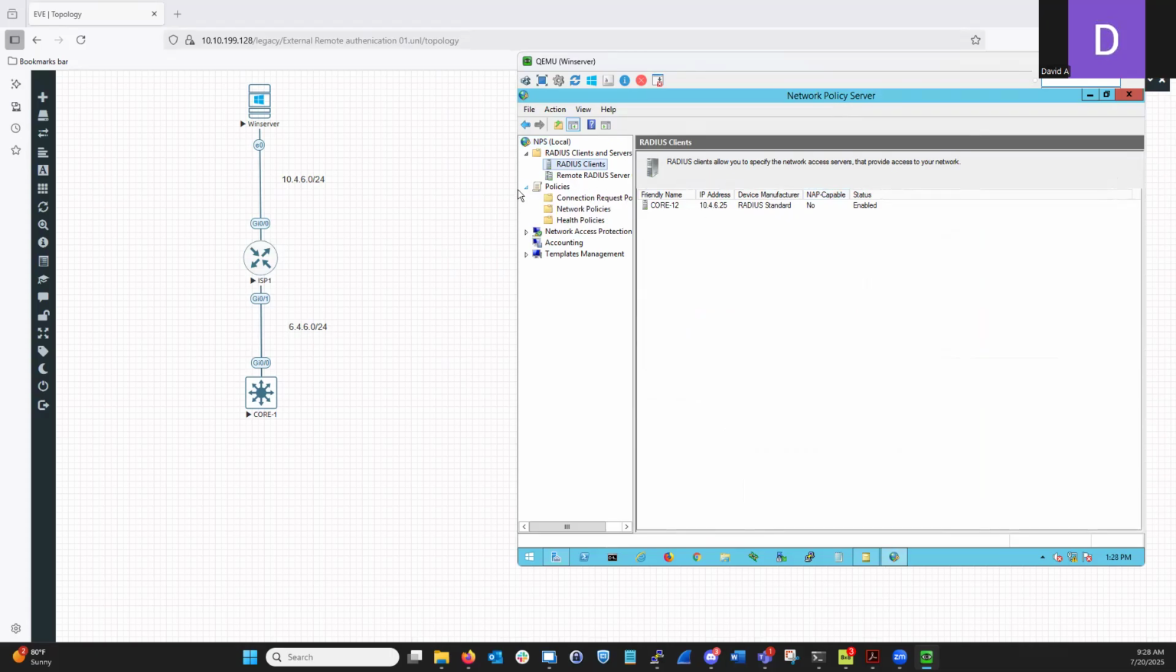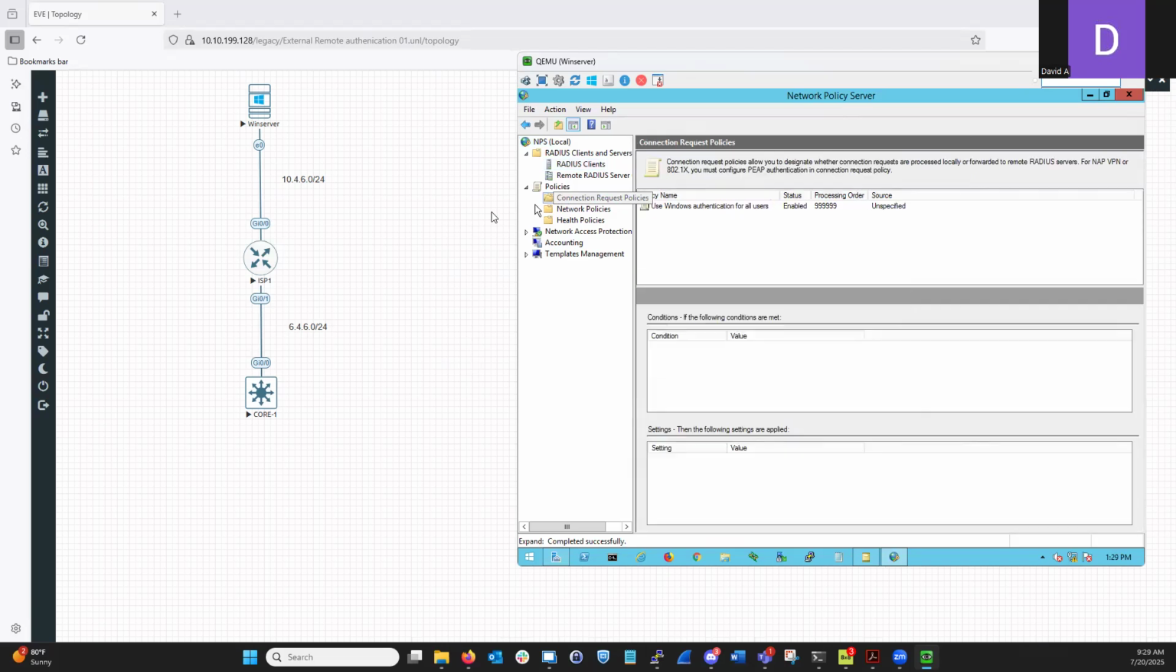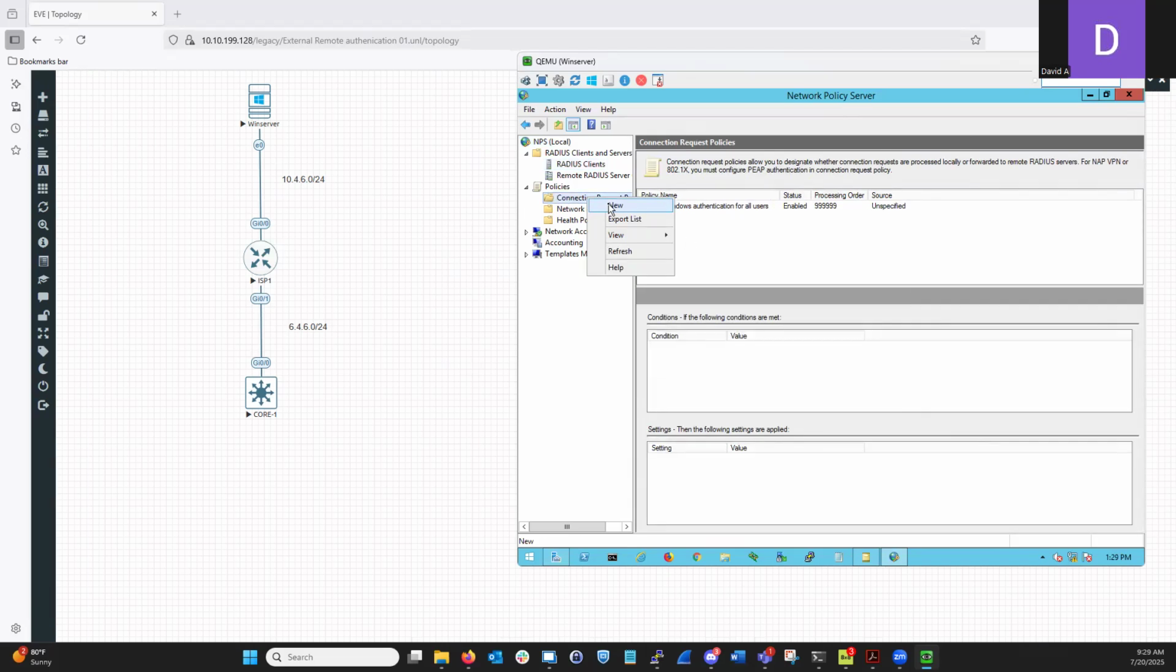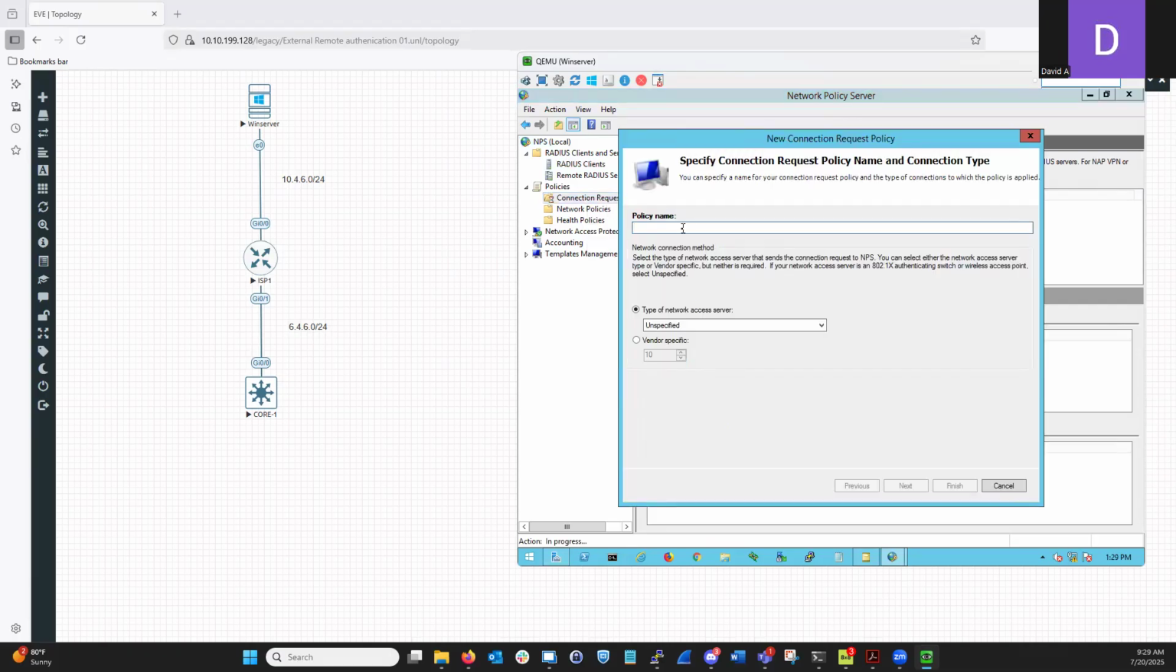Let's go ahead and configure our policy. So now we are going to go to connection request policy. Here we can set conditions so that a connection request is allowed to come into the server. So we'll say allow Cisco device.